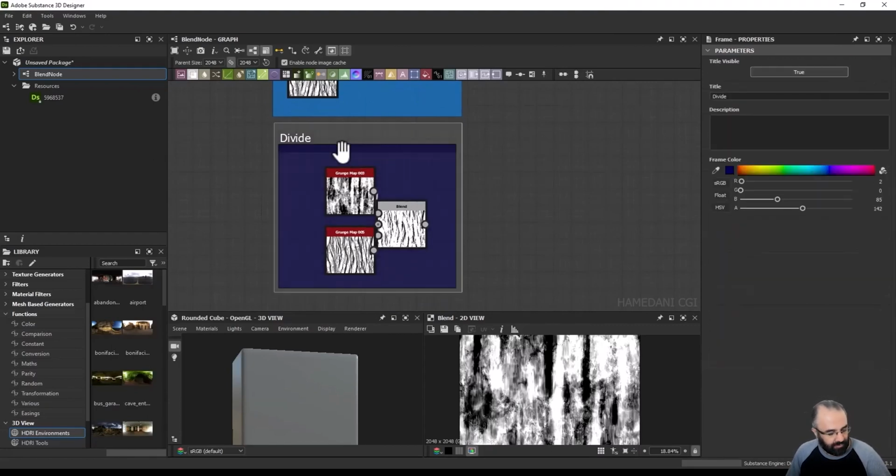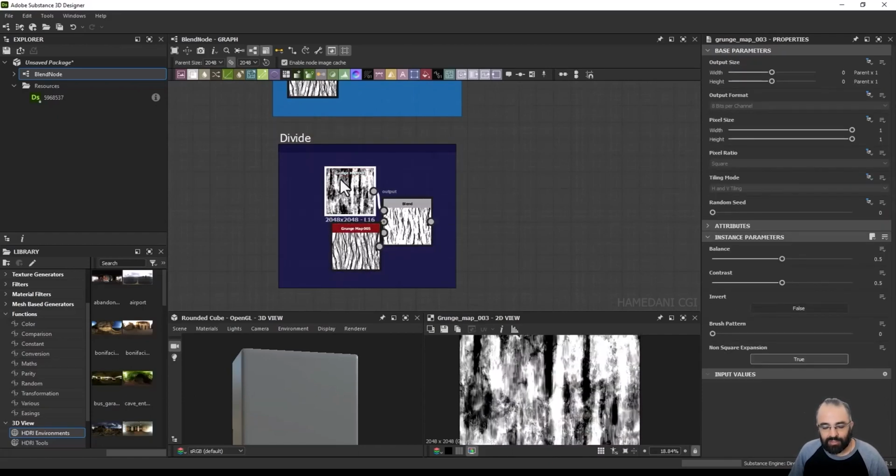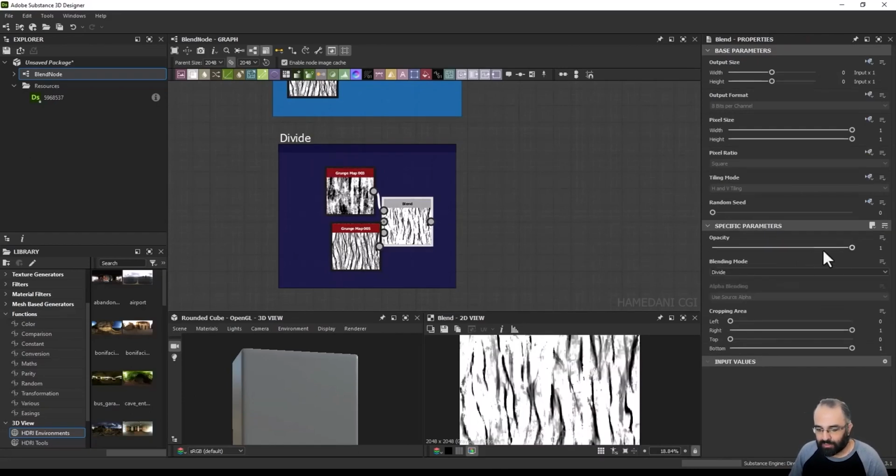Divide. The bottom layer affects the value of 0 to 1 on the top layer or foreground. See, the bottom layer affects the foreground, okay?